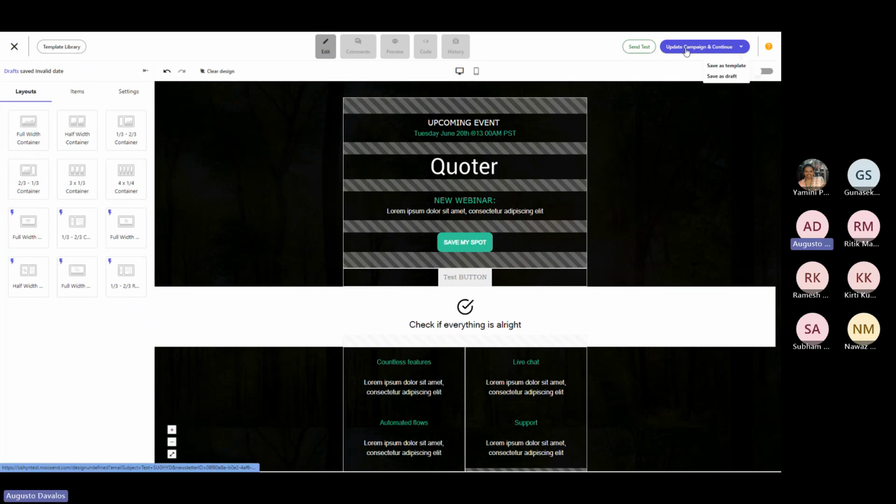So again, let's say you don't want to use one of the templates, you select a white canvas and you create your template for your brand. You can also save it as a template. That way, next time when you send your email campaigns, you can base your email campaigns on that template and it can be consistent with your brand.